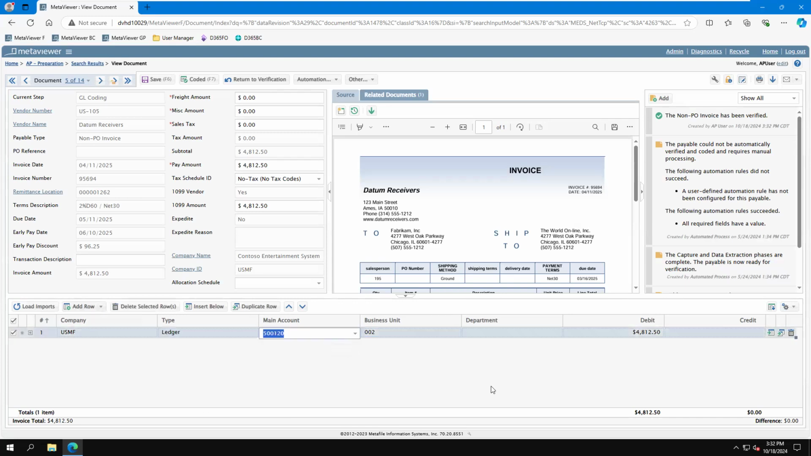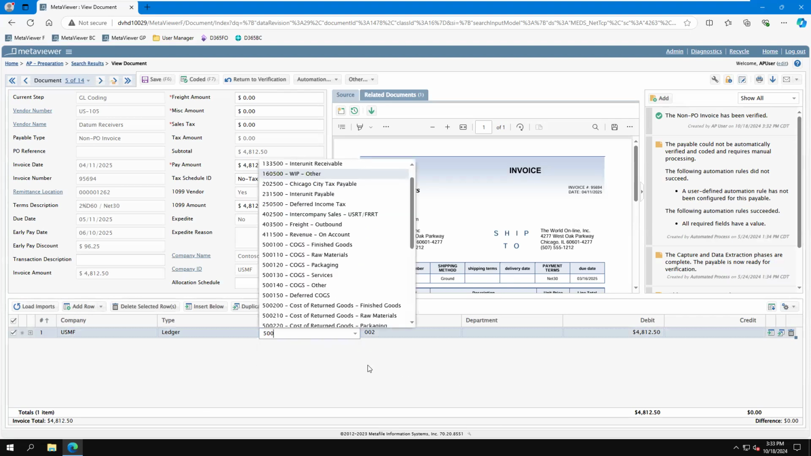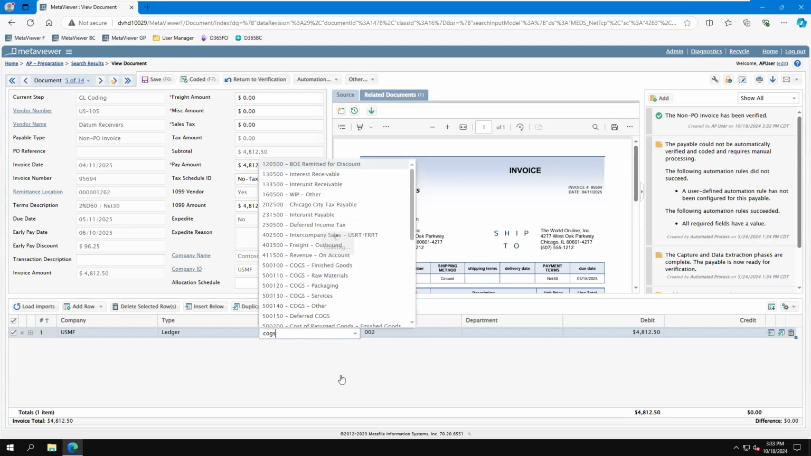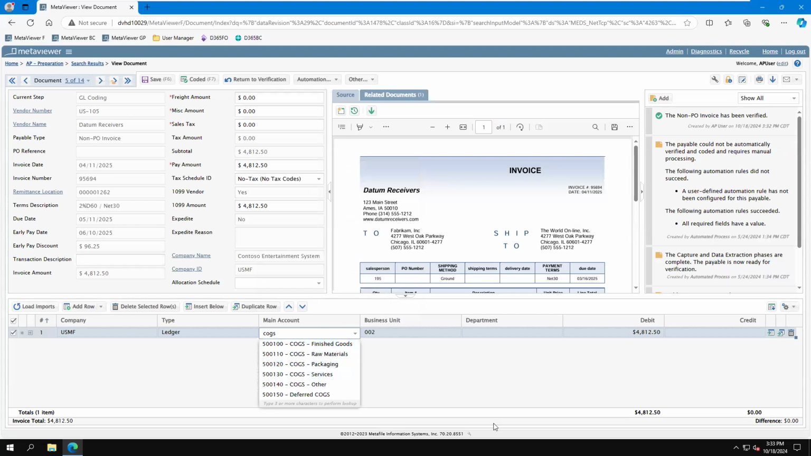If I wanted to change the default here, I can type a few characters of an account number. It's going to communicate in real time to the chart of accounts to show me other account numbers that match what I'm typing. And I can also do it by description too. So if I typed cost of goods sold, for example, I can see all the account codes with that description. Okay, I coded up.